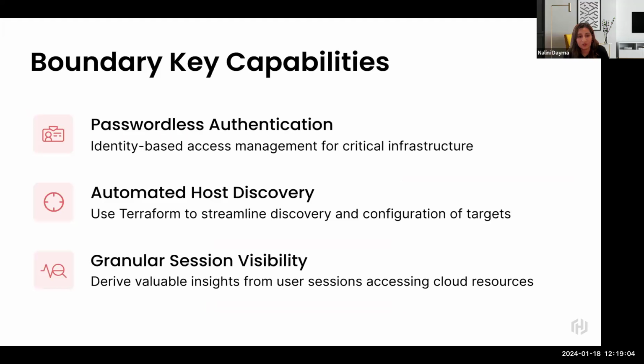And if we were to summarize, very simply stating, what does Boundary give you? Boundary has 3 key capabilities. First one is passwordless authentication. As I said, it's identity based, and it has the capability to inject your credentials into the server. So when you are SSHing or connecting to a server, you don't need to key in the password. That is automatically injected. The second one is automated host discovery.